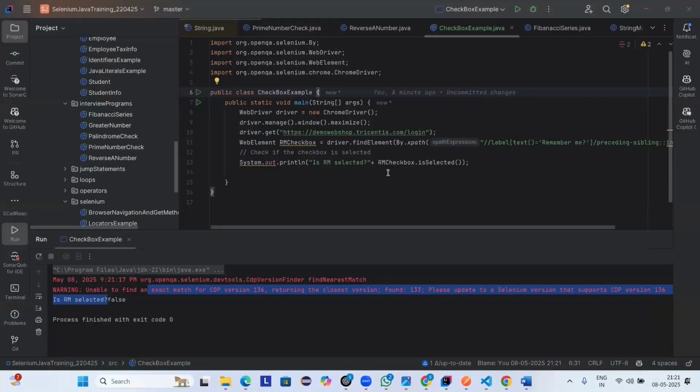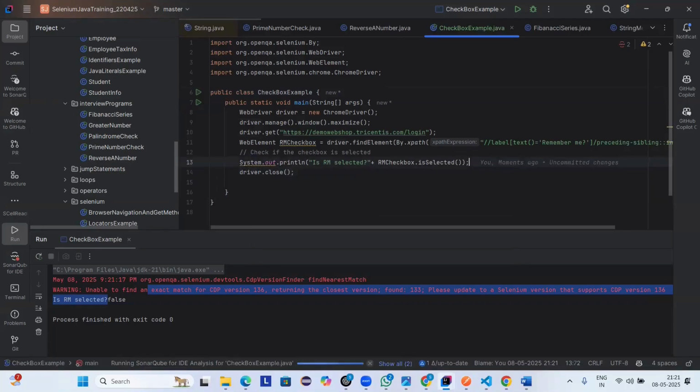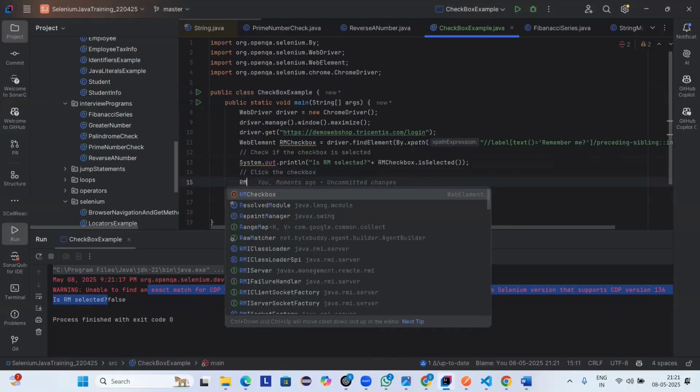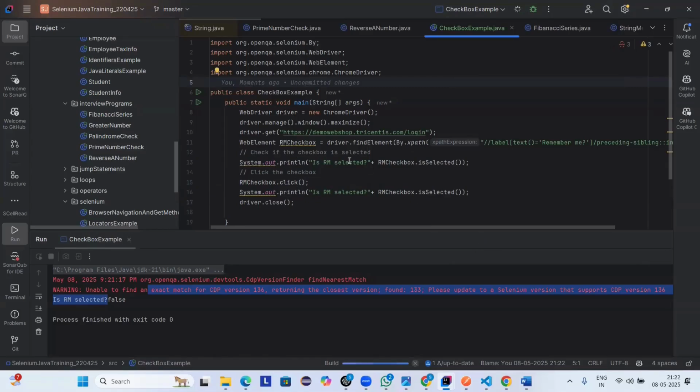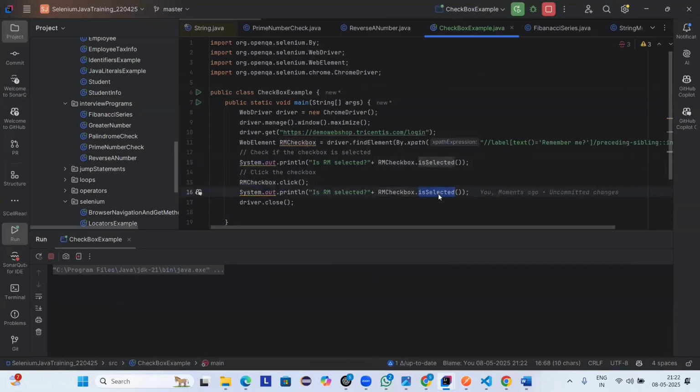Okay. Now let's do one thing. Let me add a driver.close at the end, because every time the browser is getting opened, they're staying open. So now after I check, I'm going to click the checkbox. How do I click? Whether it is a checkbox, radio button, or a button, you always need to use a method called click. So it will handle that. After clicking, I would like to check if it is selected now. Now let me run this program. So the expected value is that initially it should say false because it's not selected. Then when you click on it, it should show yes, it's selected.